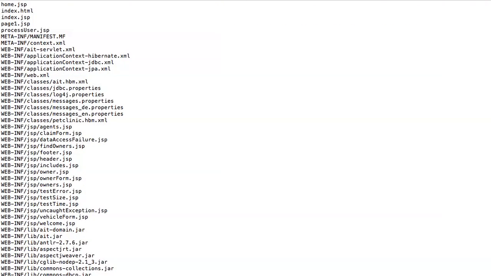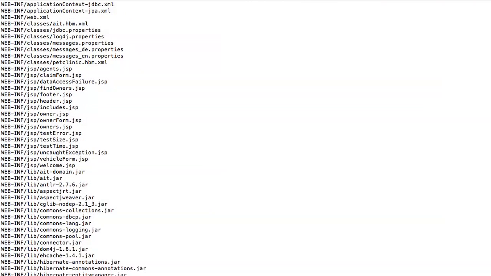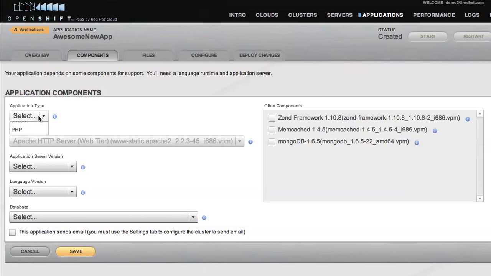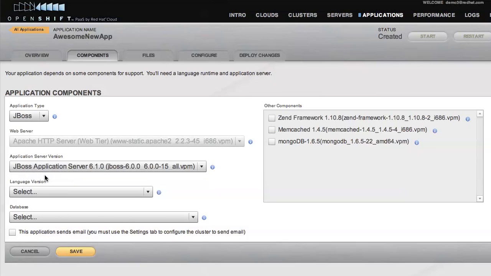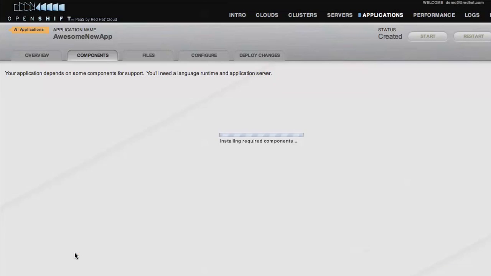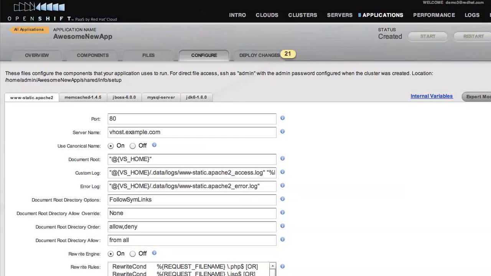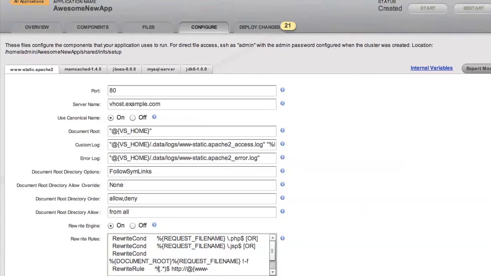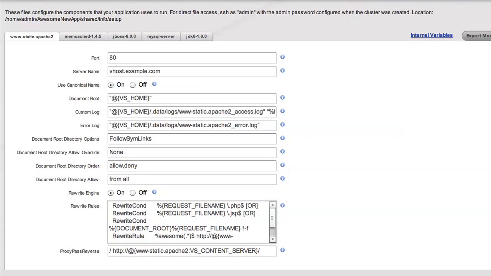Here I'm uploading code from the command line. I choose the middleware I want to run from the library of Red Hat, partner, and open source components. For example, here I'm choosing JBoss Application Server, Apache, a NoSQL database, and a cache. After I've configured my application stack, I can configure each of the application components. For example, here I'm going to set up Apache rewrite rules.